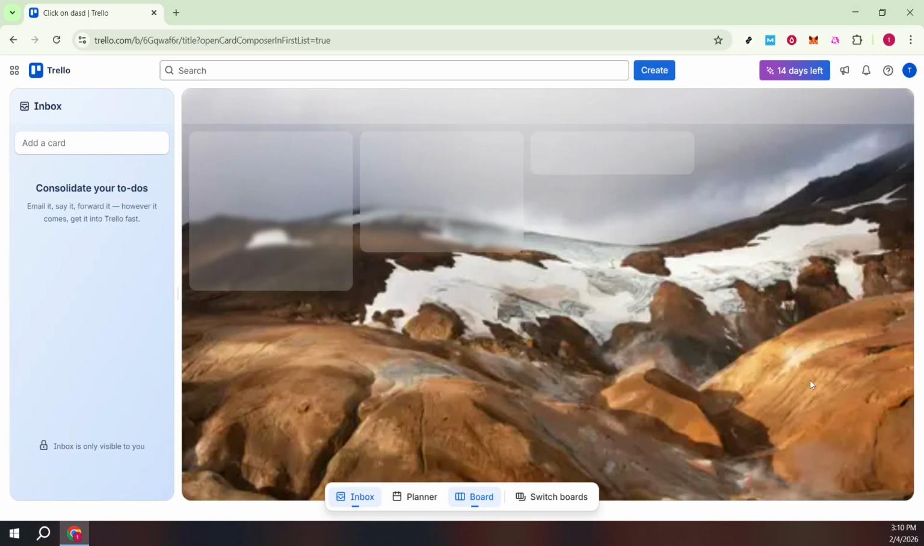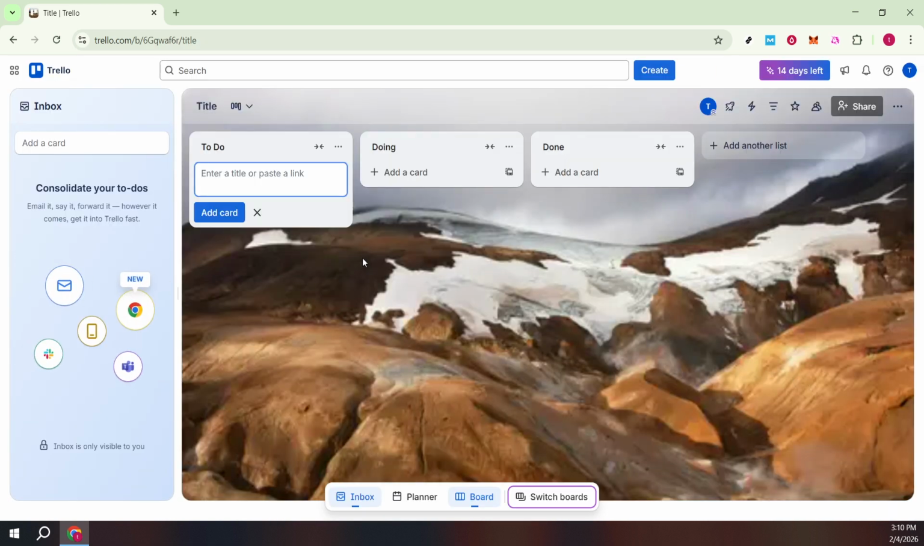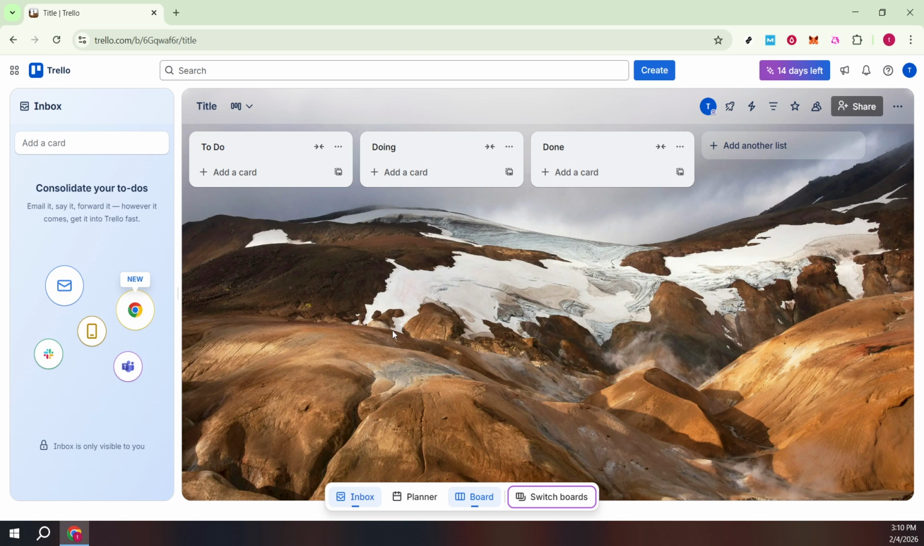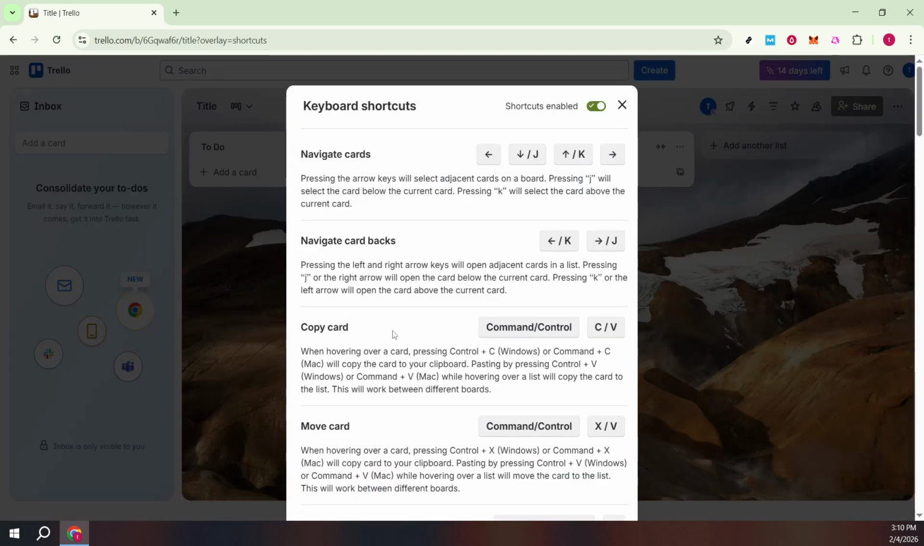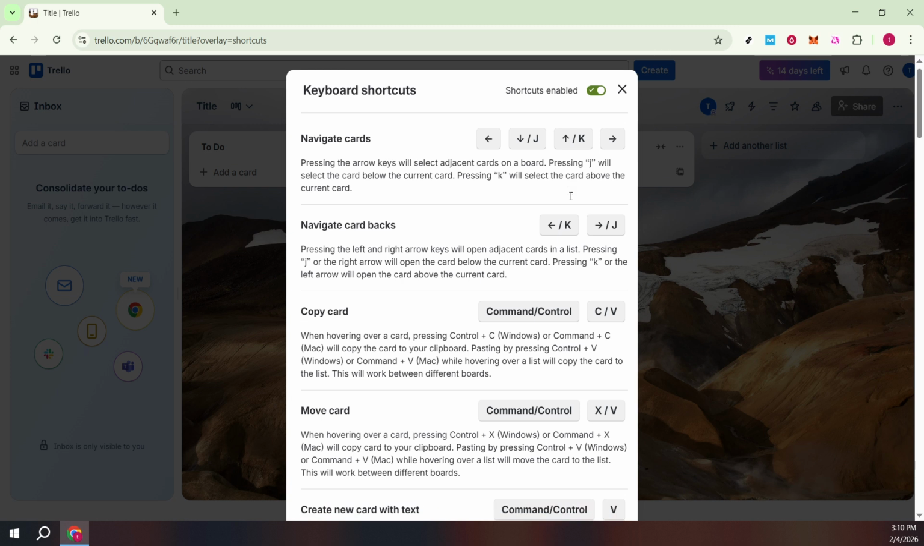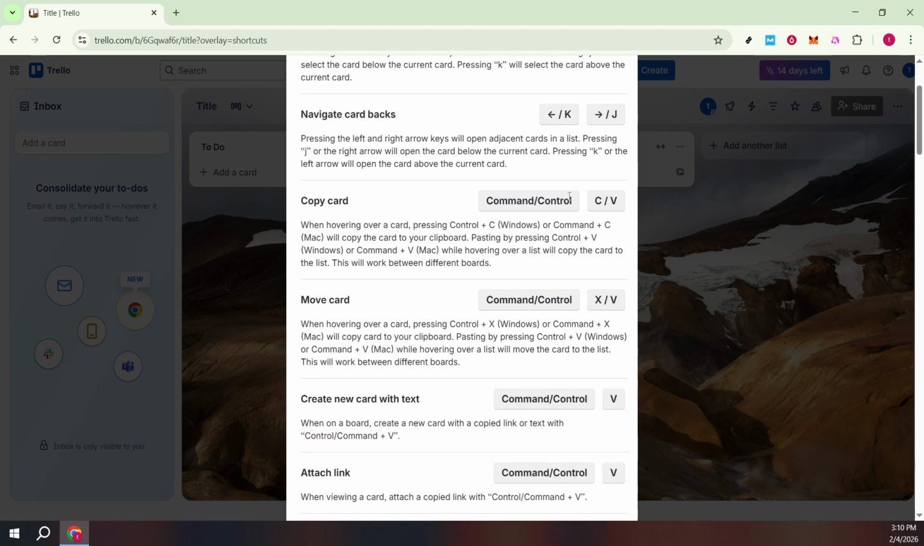With the board open, here's the single shortcut you need to learn first. Press Shift plus the question mark key. On most keyboards, that's holding Shift and tapping the key with the question mark. This instantly opens Trello's built-in shortcut guide as an overlay on top of your board. You'll see a clear, organized list of all available shortcuts grouped by actions like navigation, card interactions, list management, and editing. Think of it as your on-demand cheat sheet.